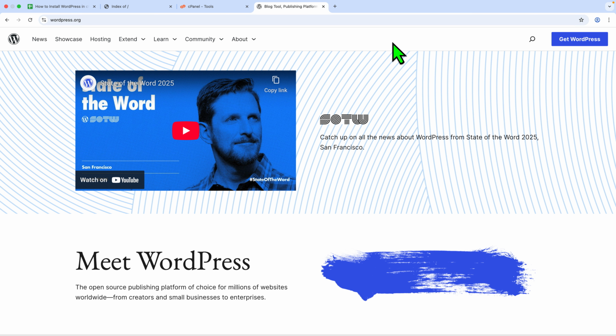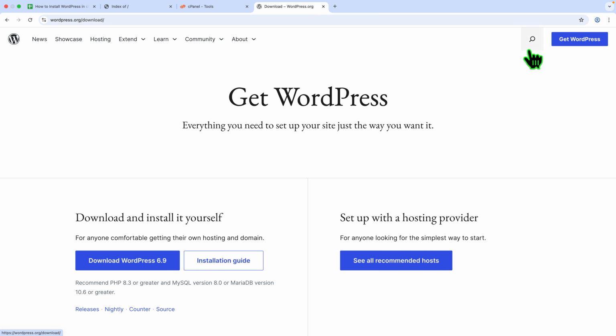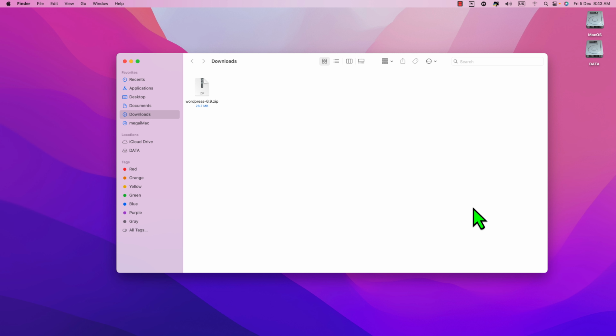Once you are here, on the top right corner you can see Get WordPress. Just click on it. And now on the bottom left corner you can see Download WordPress, a big blue button. Just click this button. Here you can see it is downloading. Well friends, the download is complete and here is the zip file. Now let's jump to step 2.